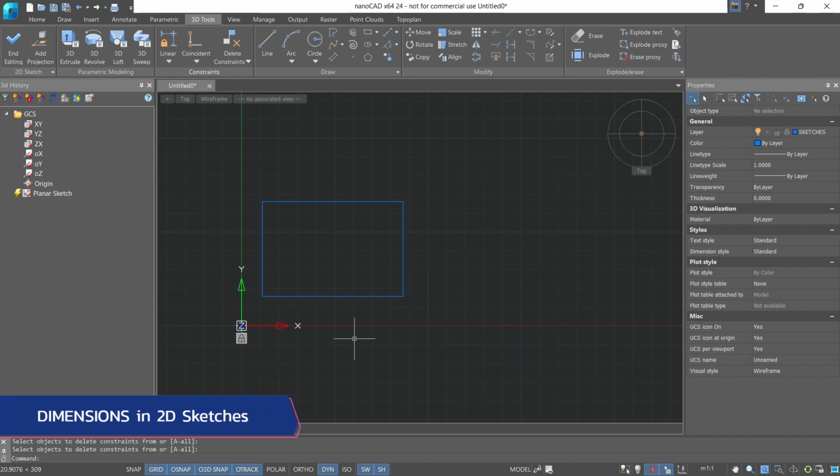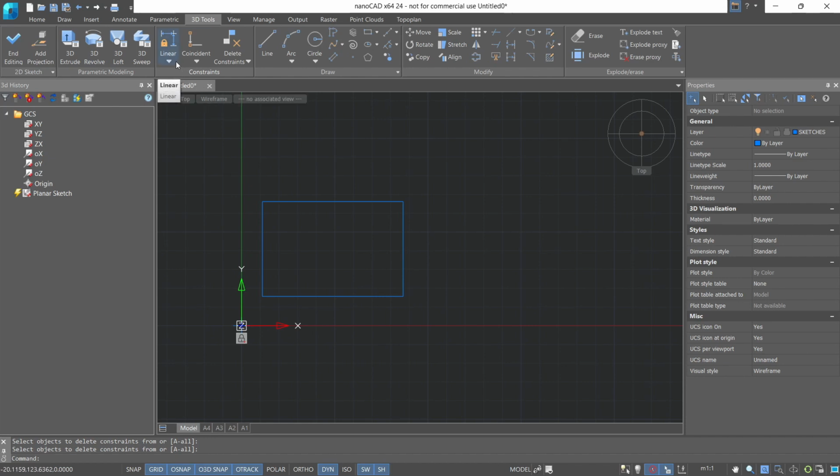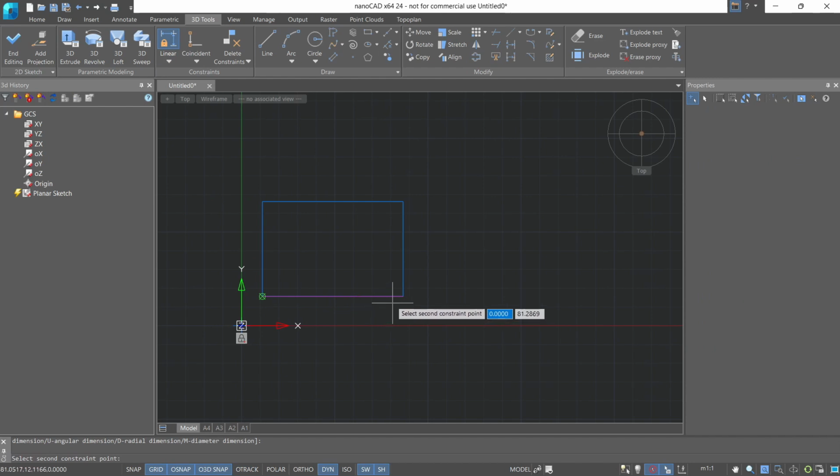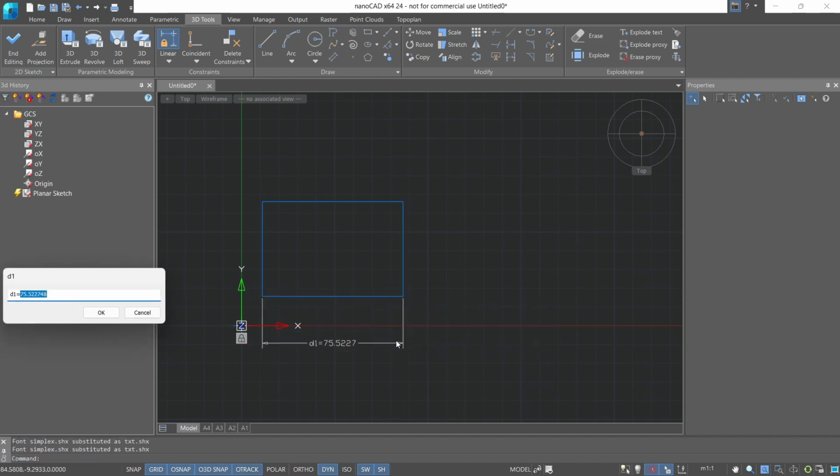In parametric modeling, dimensions are related to constraints for a reason. Let's apply dimensions to our rectangle. Select the linear dimension. Click on the endpoints of the segment. And a window appears with the dimension's label and its value. Editing this dimension automatically changes the geometry of our rectangle. This can be avoided by adding constraints to the sketch. For example, set the width to 50.